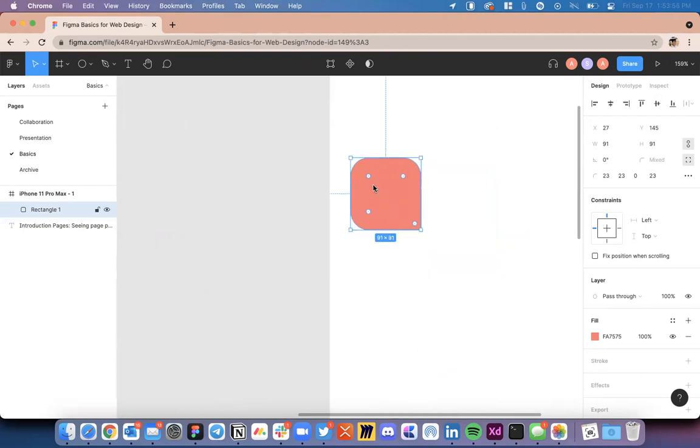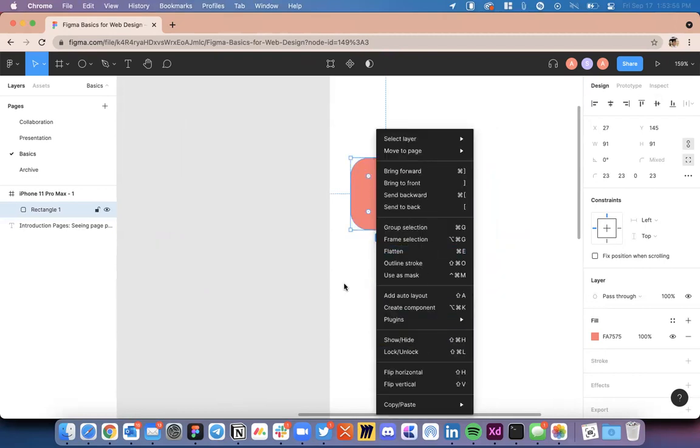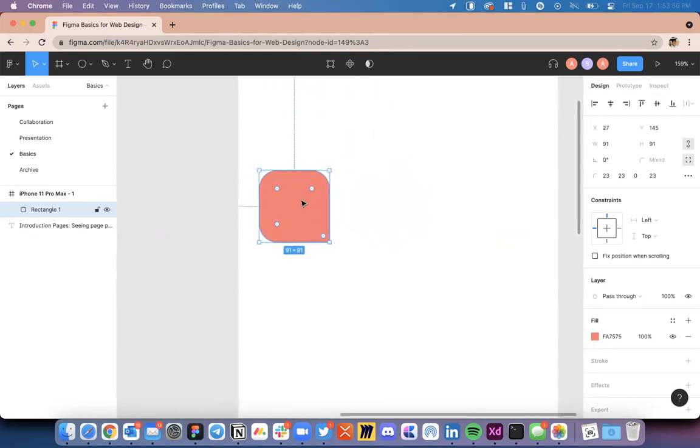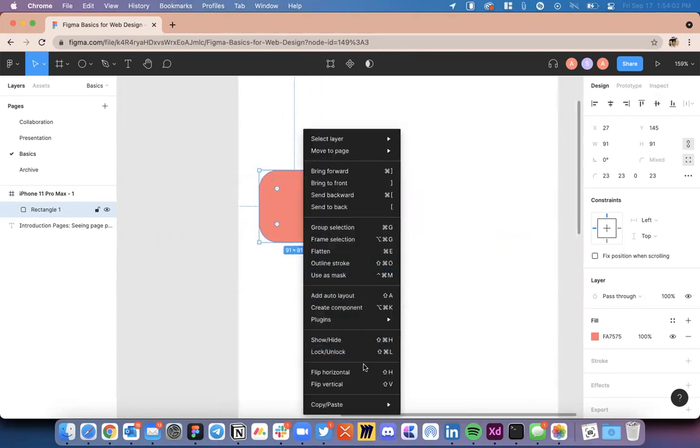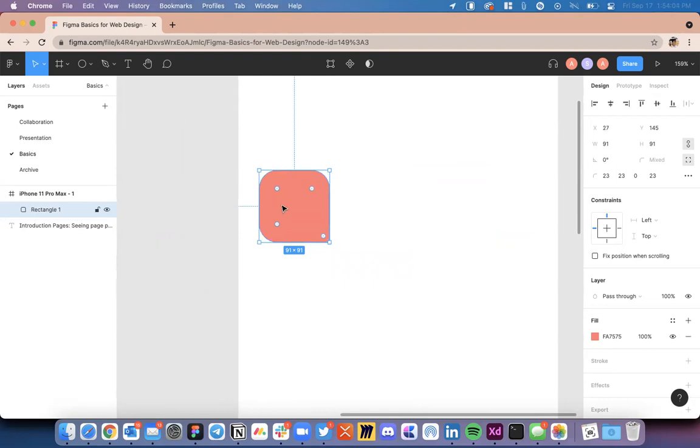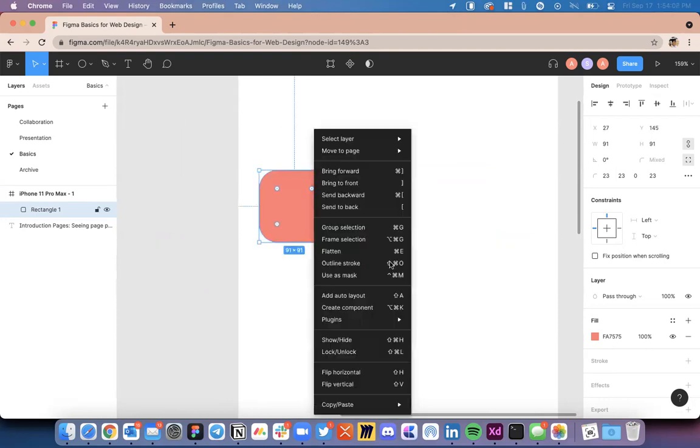And another thing is creating a mirror by flipping it horizontally. You can access different actions you can perform on an object by right-clicking on it, and you'll see a flip horizontal option or a flip vertical option. And Figma will also give you the shortcut associated to each action on the right, so you'll get faster at using Figma.